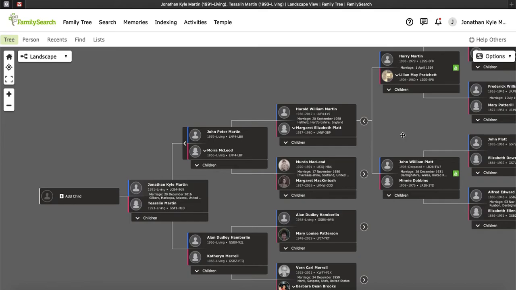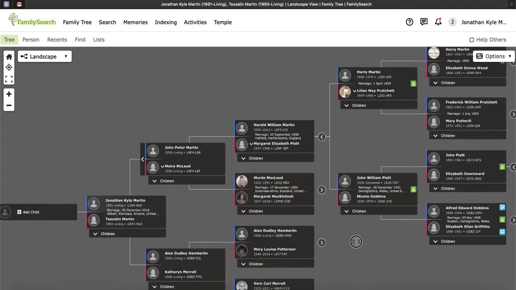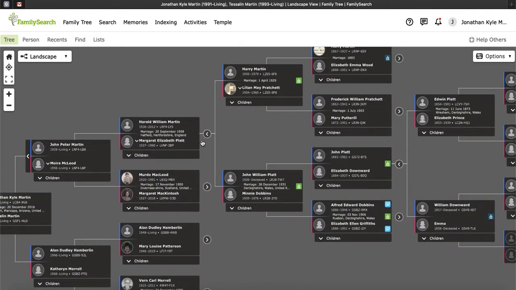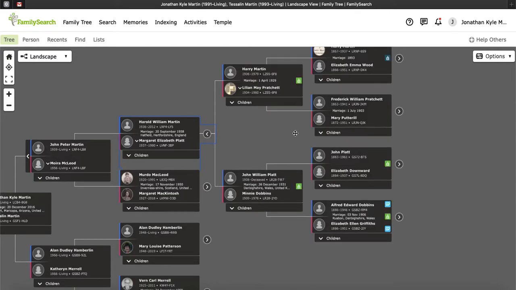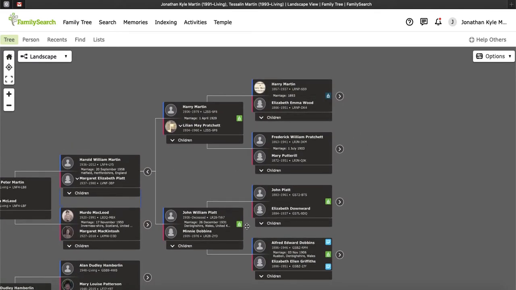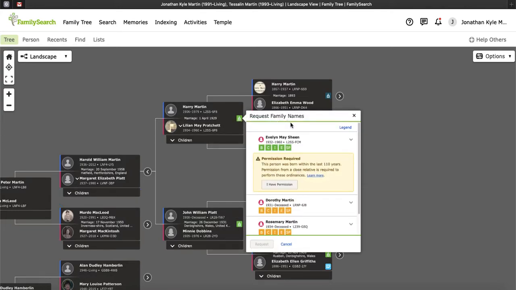I've got another video that talks about the layouts, and on your layout, if you go across for people as you open up their lines, you see all these different little symbols here. So this one, for example, is saying that there's somebody that's got names needed, but they need to be requested. So I need permission, and that's because this person died within the last 110 years, and so you need the closest relative's permission.